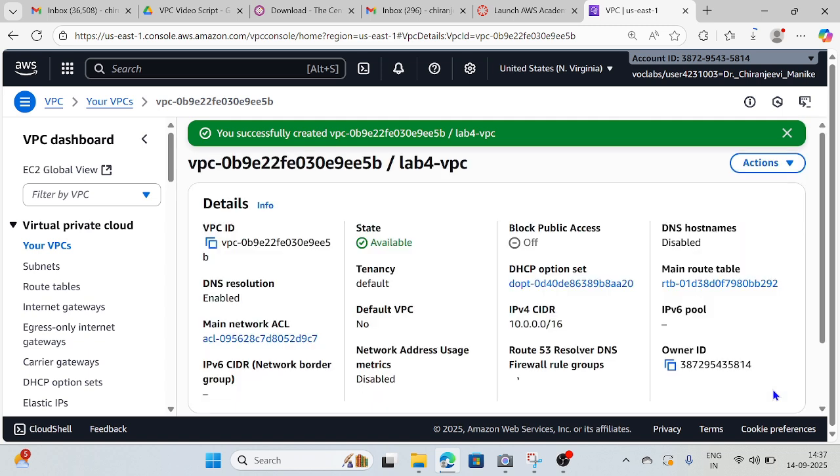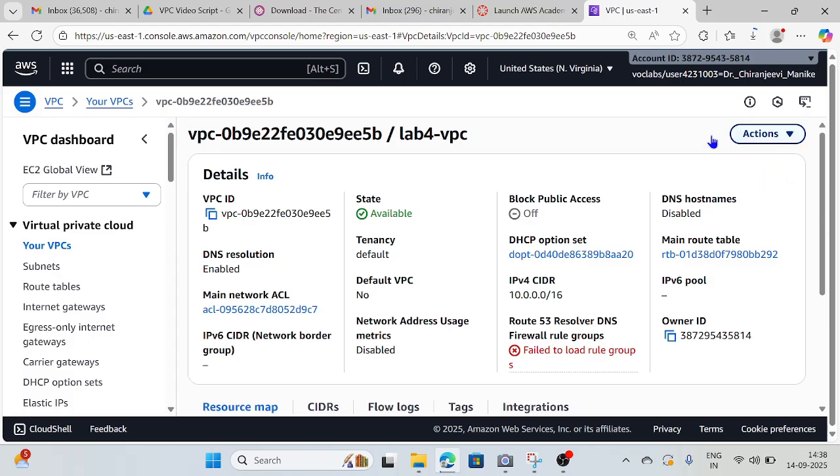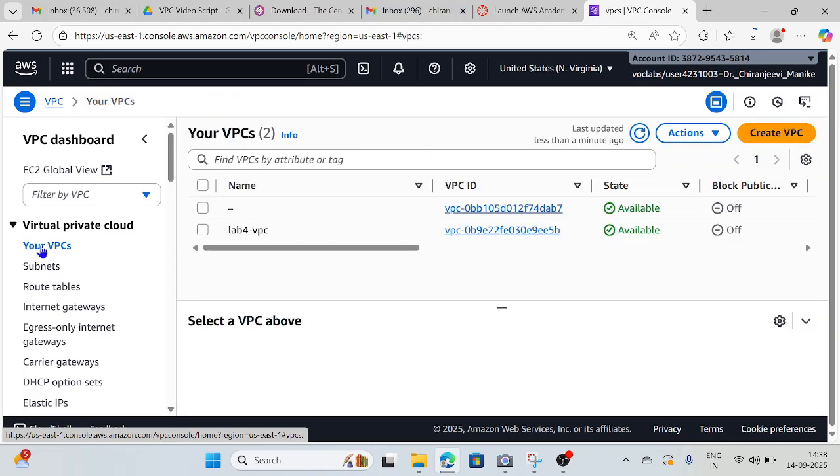Now you can see you have successfully created the VPC, that is Lab-4 VPC. This is the VPC summary that we have created just now. If you want to see it, you can click on Your VPCs on the left side navigation pane under the Virtual Private Cloud console. Now you will be able to see Lab-4 VPC, which is available now. So we have successfully created the VPC. Then we have to create two subnets.